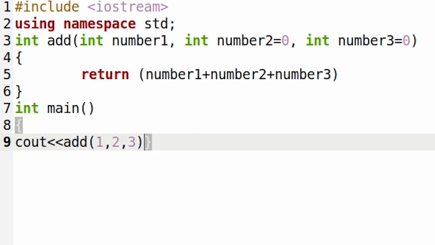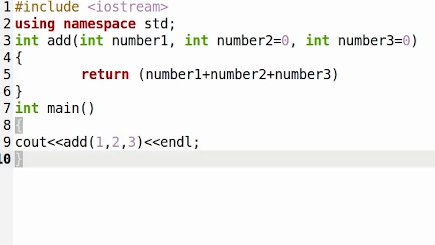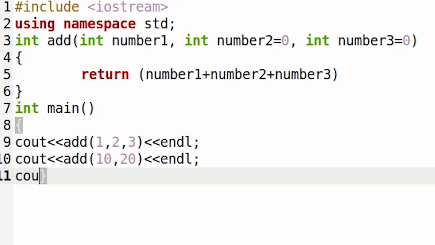So in this, I put 1, 2, 3, 10, 20, and in the last one, let me pass 100.